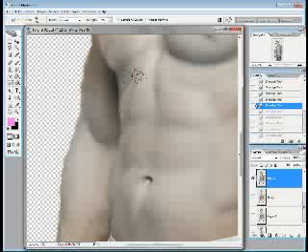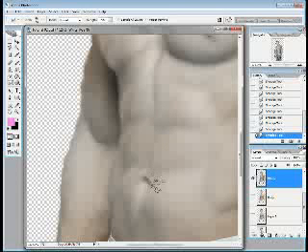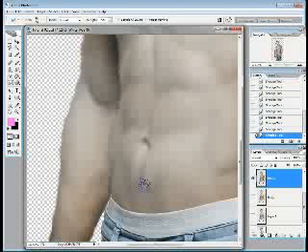I had to be careful because I didn't want to smudge that shadow. You can smudge over shadows, but shadows you rarely want to smudge because shadows don't smudge in real life. They stay where they are.